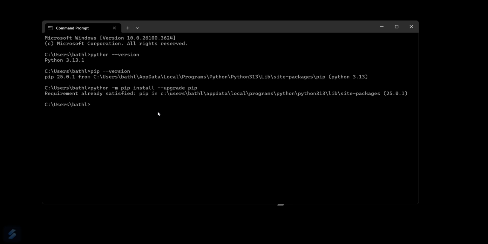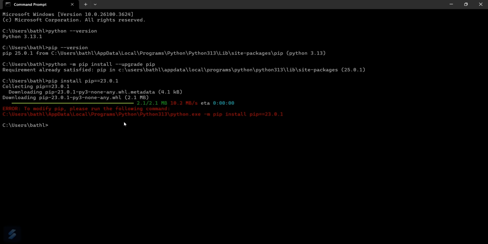If you want to install a specific version, then you can simply type pip install and specify the pip version. Pip double equals, let's say I will be installing 23.0.1. I will be installing this version of pip. You can see that. Now I have to run this command, that is python.exe, this particular command, and our work is almost done. Yep, just press enter.